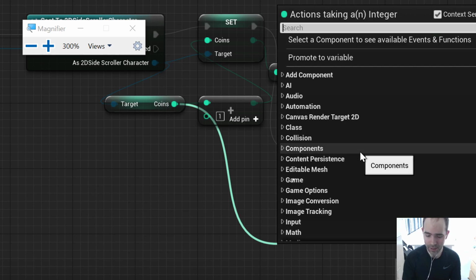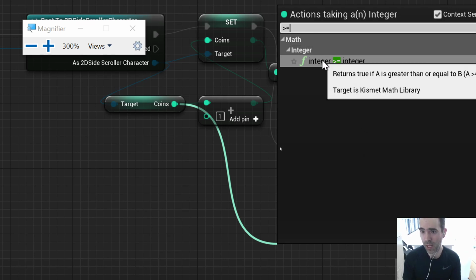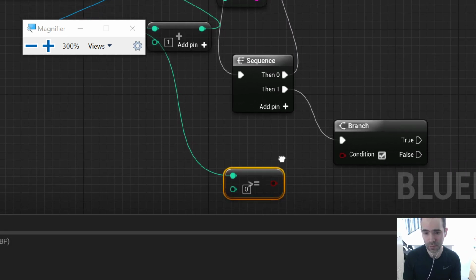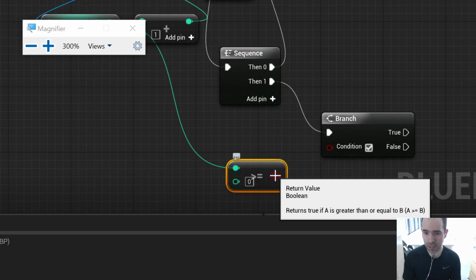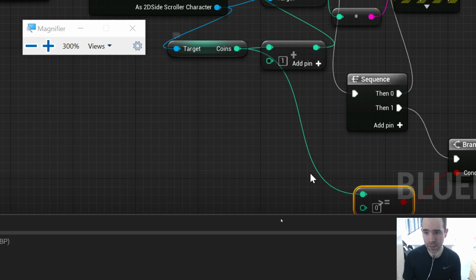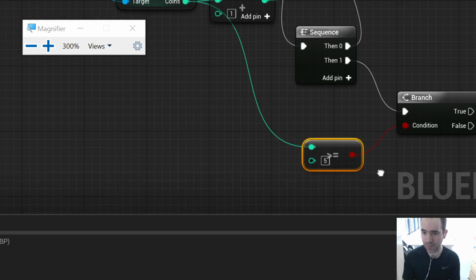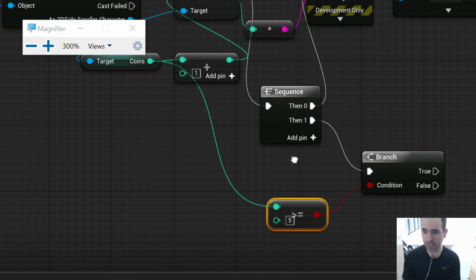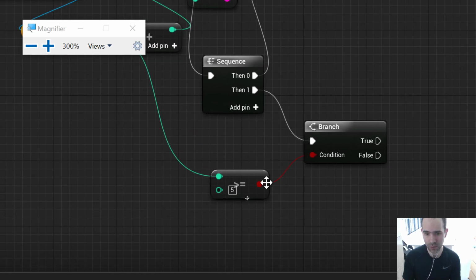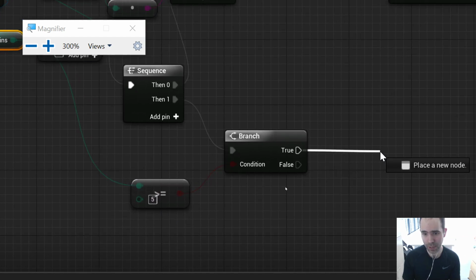So drag off from here, and we're going to get a little math. Is the value for coins greater than or equal to a number? Integer greater than or equal to a number. You don't have to do equal to, but in this case it doesn't make a difference. Connect the red to the red for the condition. Is coins greater than or equal to what? This is where we can change the value. I'm going to change this to 5 so I don't have to spend more time than I need collecting coins. So when coins is greater than or equal to 5, that will be true, and then something will happen.